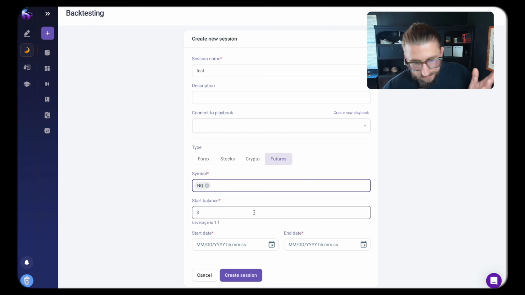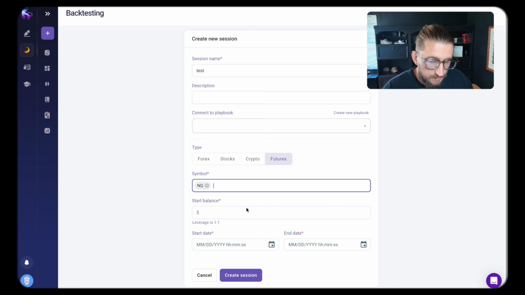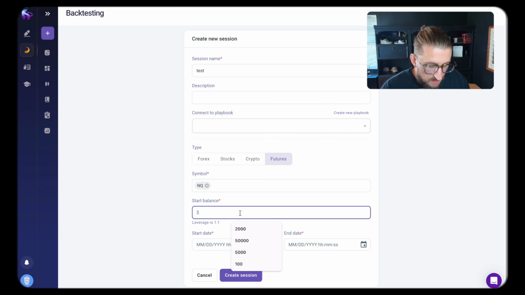Even if you trade the smaller contracts, micro NASDAQ, I find that using the regular NASDAQ contract will be better for you. It just seems to be a little more fluid. I don't know if that's just me, but from what I've seen, it looks a little cleaner when you do use a full-size contract. Starting balance could be anything.